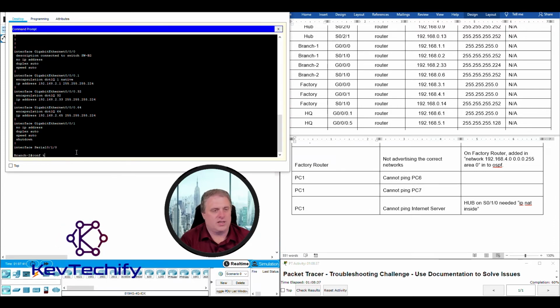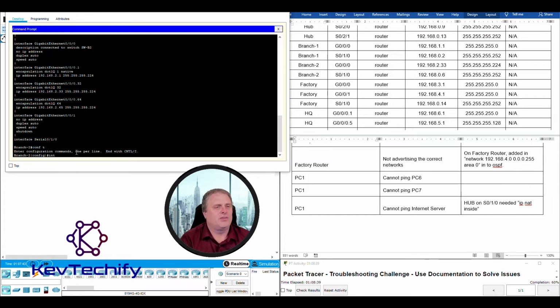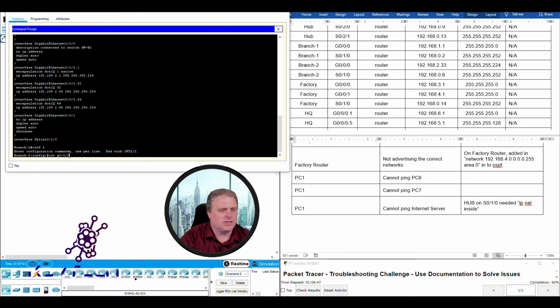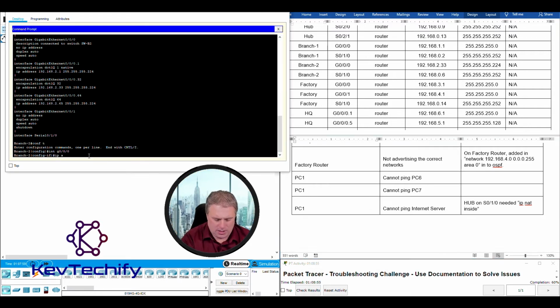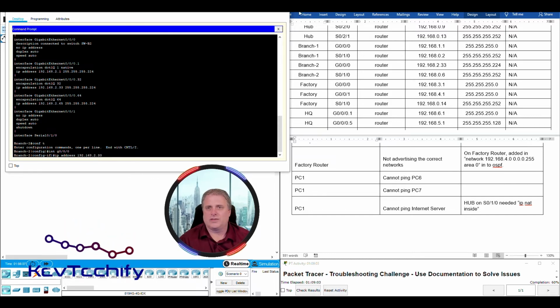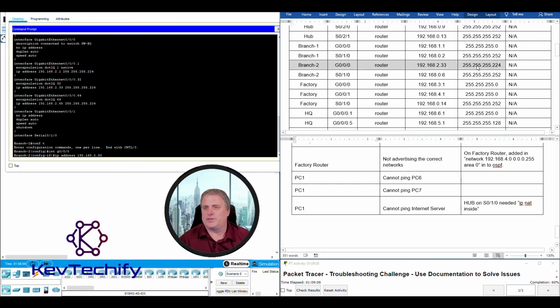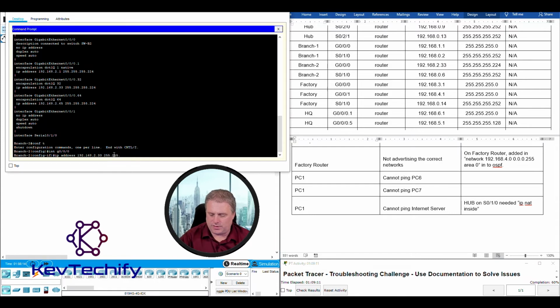I'm going to type config t for global configuration mode, then interface, and once again the interface here is Gig 0/0/0. So interface G0/0/0. Let's go ahead and set that IP address up: 192.168.2.33. So ip address 192.168.2.33, and our subnet mask of 255.255.255.224.